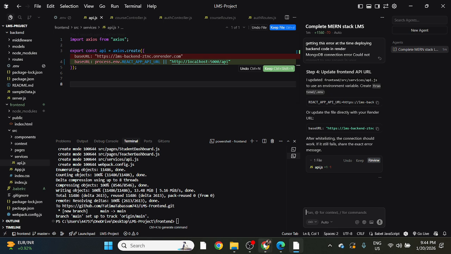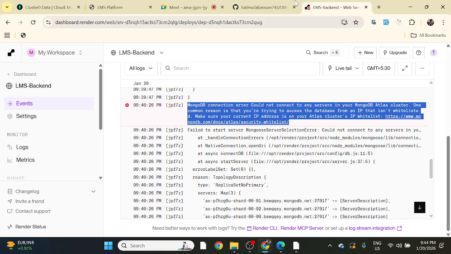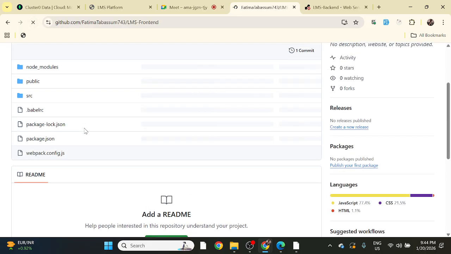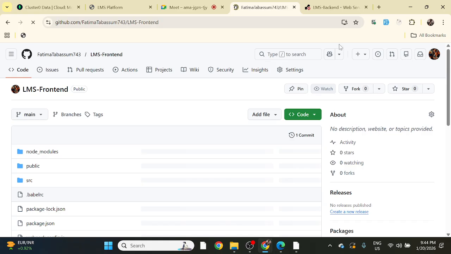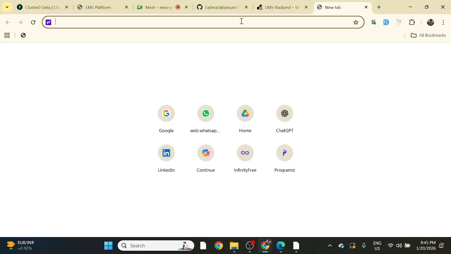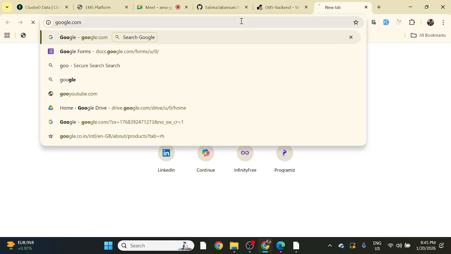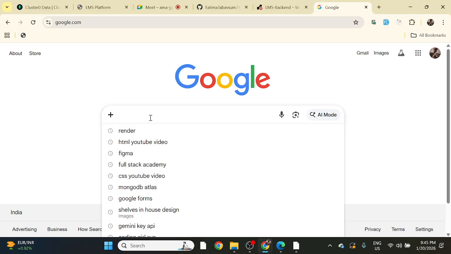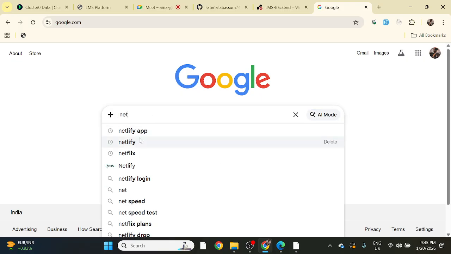Now the code is pushed. So I can deploy my front end now. Just for deployment, as I told you, we use Vercel. Vercel or Netlify also you can use. So let's go with Netlify.